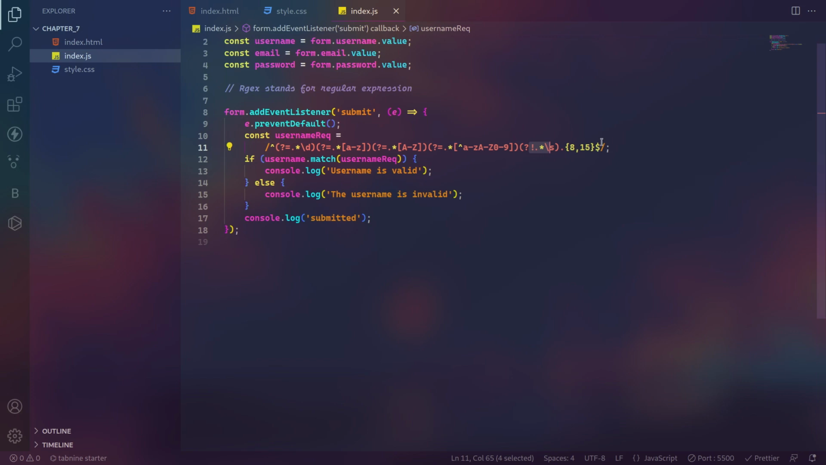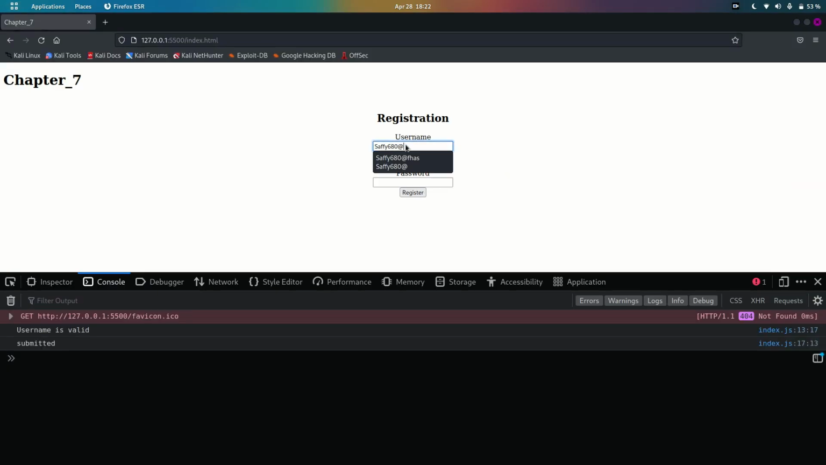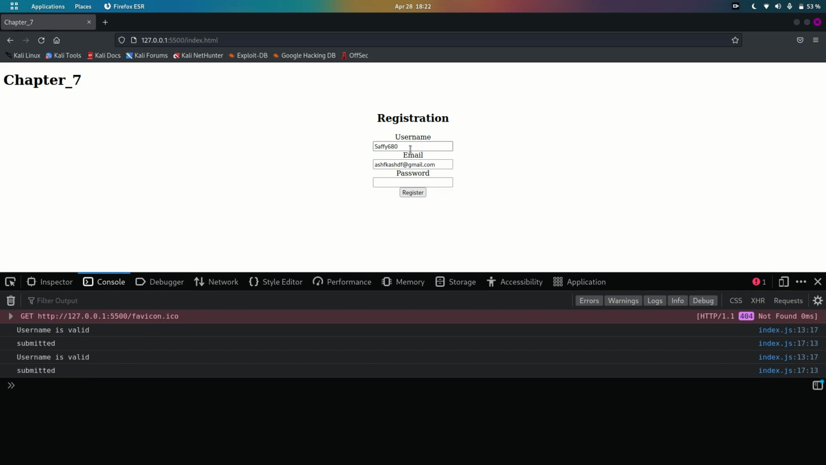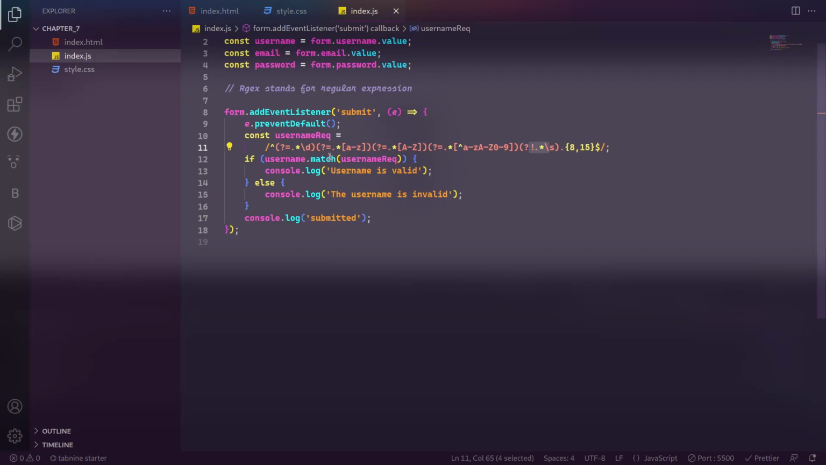Now, it should be greater than 8 but less than 15. Now, if I don't meet some kind of requirement and I click on register, it says username is valid because I have a certain kind. If I simply go for this, it's going to say username is valid.